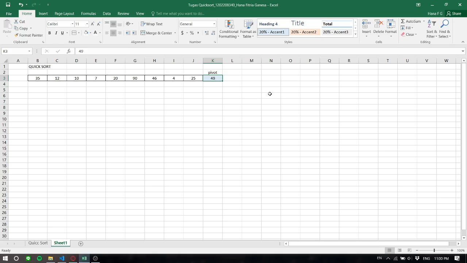Then we'll compare the pivot to the other elements. A smaller element than the pivot is placed on the left of the pivot, and a bigger element is placed on the right side of the pivot. 35 is smaller than 49. 12 also smaller. 10 smaller. 7. 20. 90 is bigger than 49.